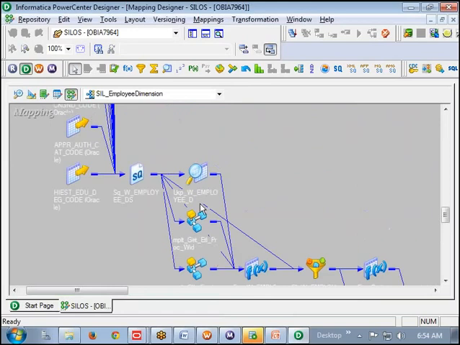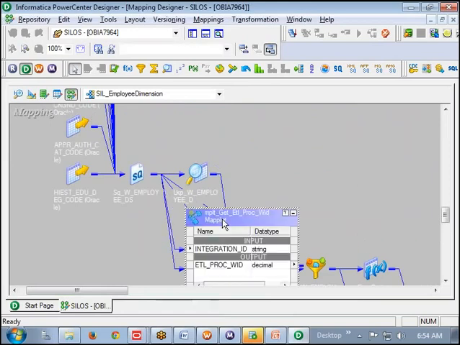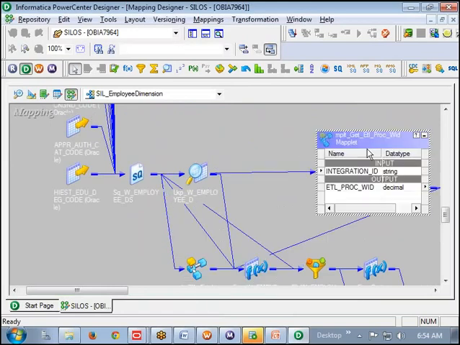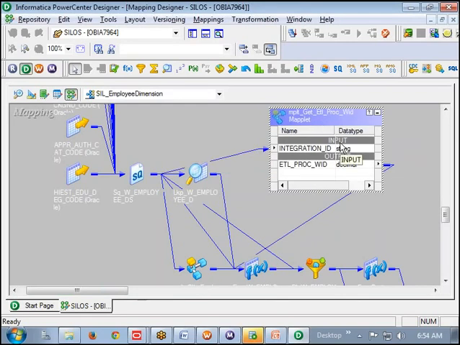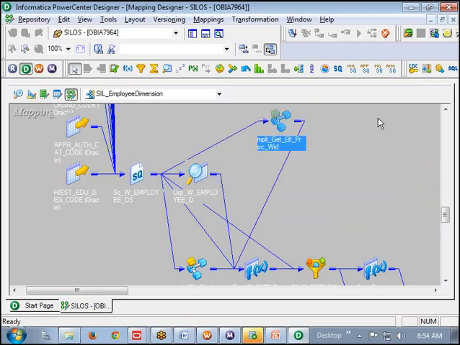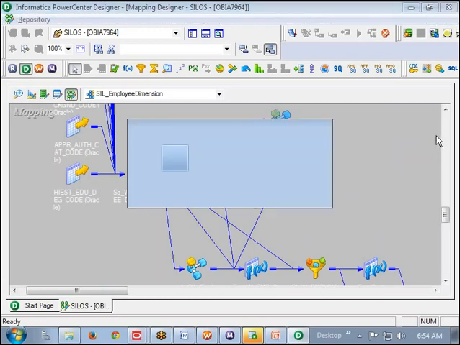So we are trying to get the ETL proc width here. Okay, this is how we can understand the best practices, how it is used. And I am asking you to analyze that one.